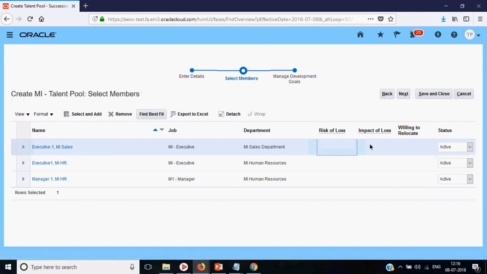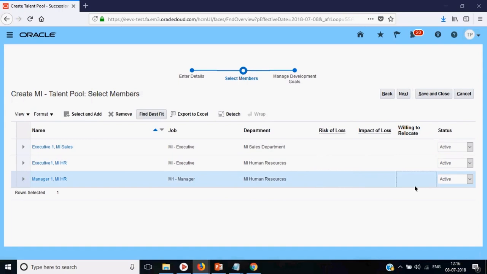So what happens when your risk of loss and willingness to relocate are loaded, everything is loaded for the employee. You will have data here. What is the risk of losing the employee, or keeping the employee, however you want to analyze? What is the impact of loss in case the employee goes or stays? What is the loss? And willing to relocate, whether they are willing to relocate or not.